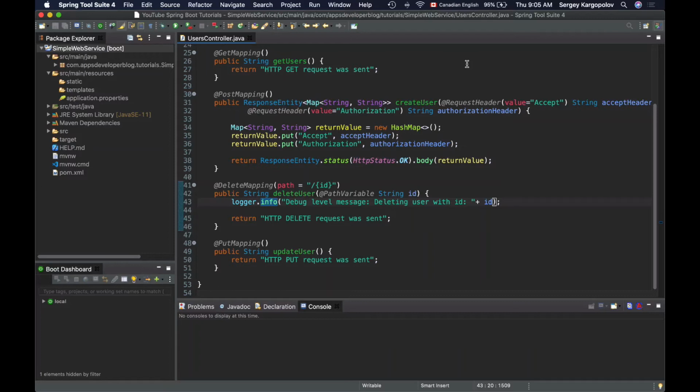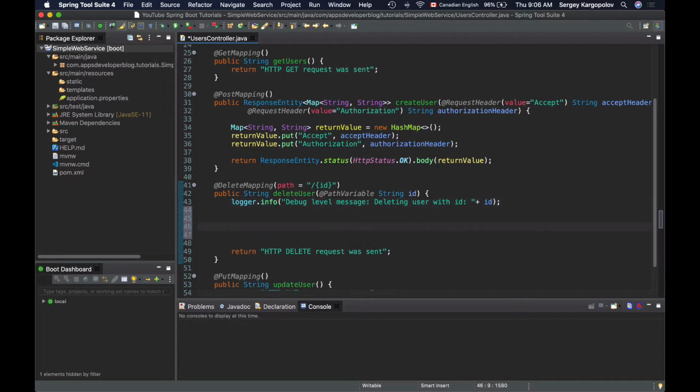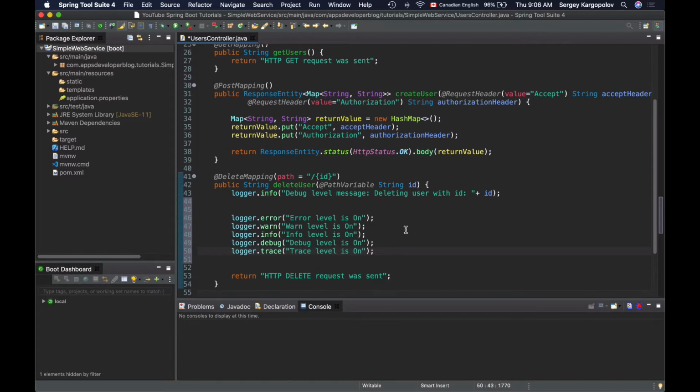In this tutorial, you will learn how to enable a specific logging level in your Spring Boot application at runtime. And to see which logging level is activated in my application, I will add a few log messages. I will use one of the methods that I already have, the delete user method, that is triggered when an HTTP delete request is sent. And I will paste a few logging messages so that I do not have to type them.